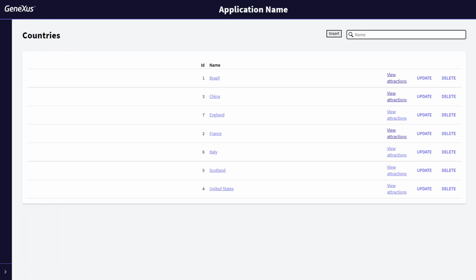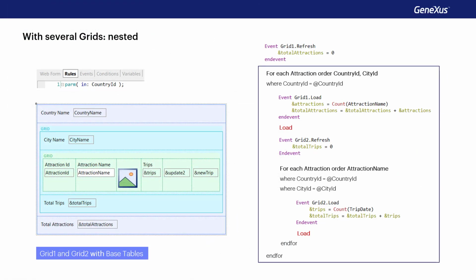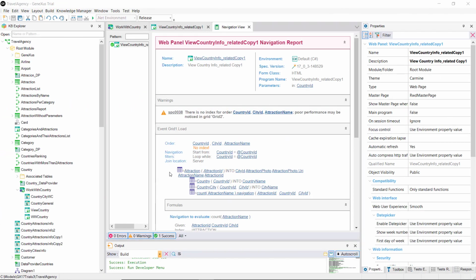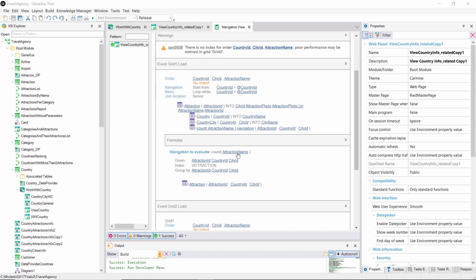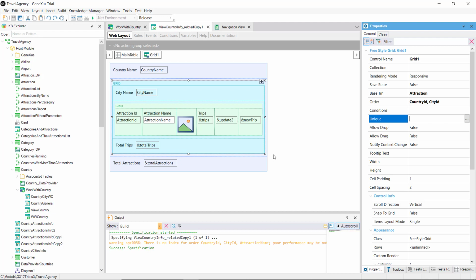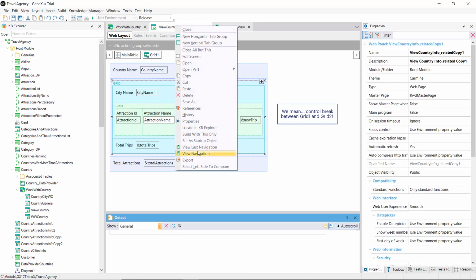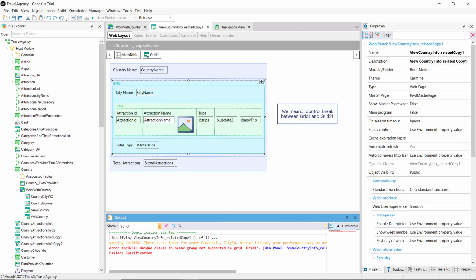Why is that? In grid 1, we're using the count formula to count the attractions corresponding to that country and city. This worked when the base table of the for each was country city, but not now that it's attraction. The problem with the formula of the first grid is clear in the navigation list. We can't run through a table and make an aggregation on the same table. For this to work, we would have to use the unique clause, which in this case is not useful because it's not supported for control breaks. We're talking about the control break between grid 1 and grid 2.